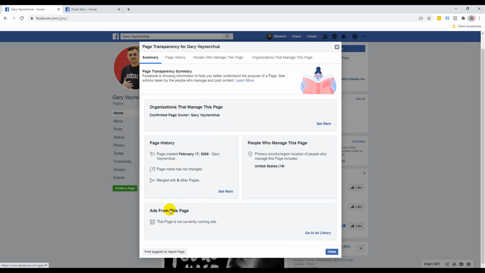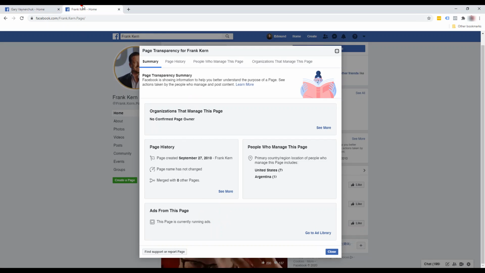And what we're seeing here right now is that you want to pay attention to this at the bottom, ads from this page. And ironically, this page is not currently running any advertisements. So when you see Facebook pages that are not running any active advertisements at all, this is what's going to show. It's not running any active ads, okay?